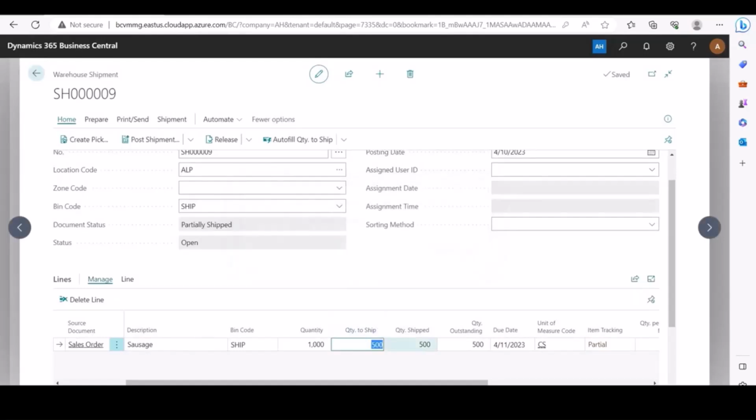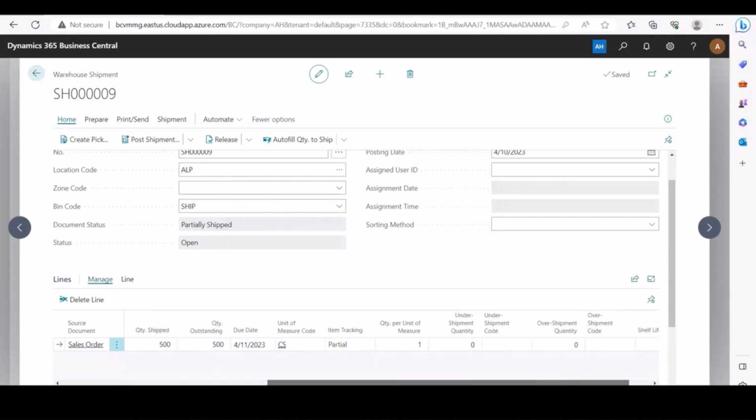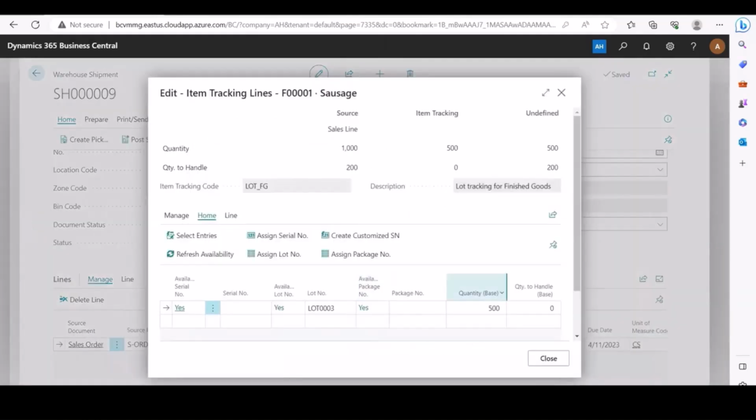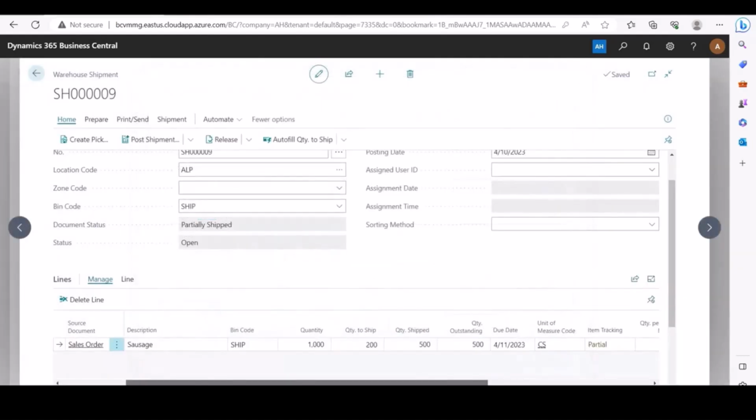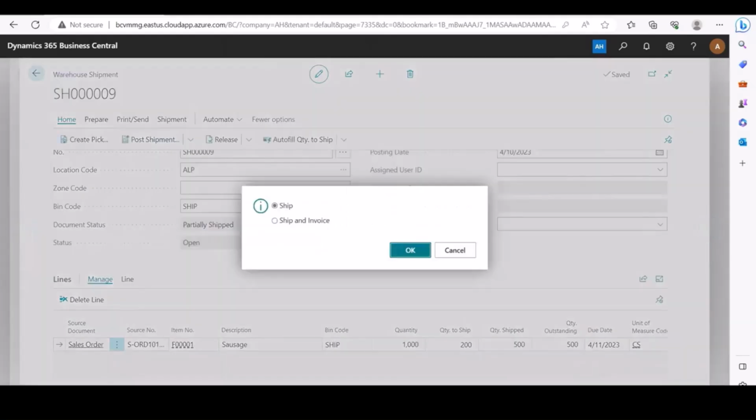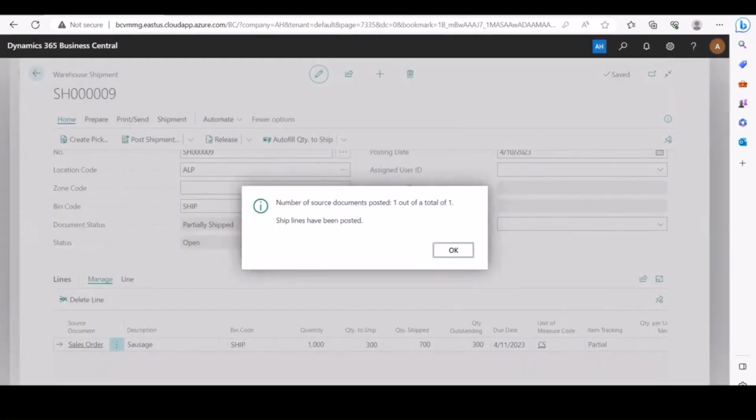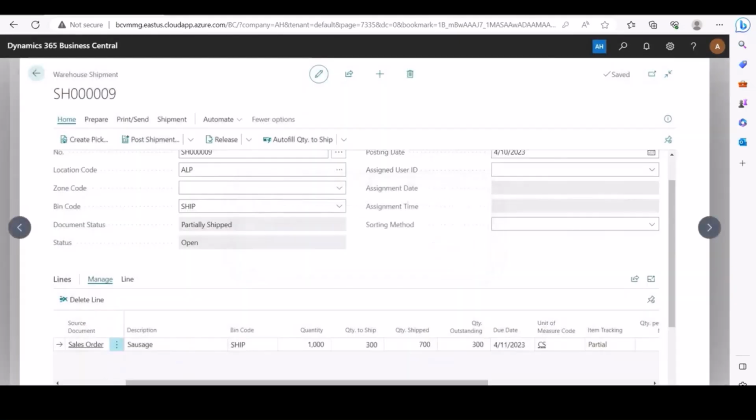Then we go back and we can ship the 200. Once again, no codes have applied for under-shipment. We'll add the 200 cases and we can ship again. Now all that's left is the 260 cases.